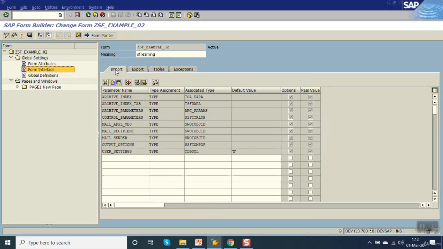you can see the import parameter. This value will come from the driver program. So let's declare one value as IP_EBELN. I'm taking only the purchase order number as an input from the driver program. This will be typed as EBELN. Okay, we can make it passed by value or optional.